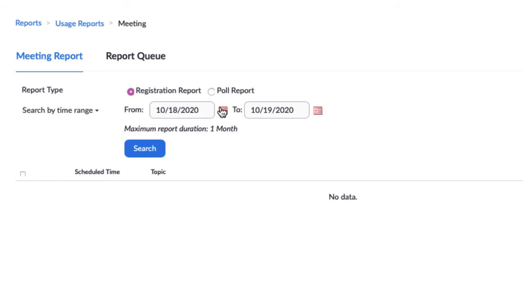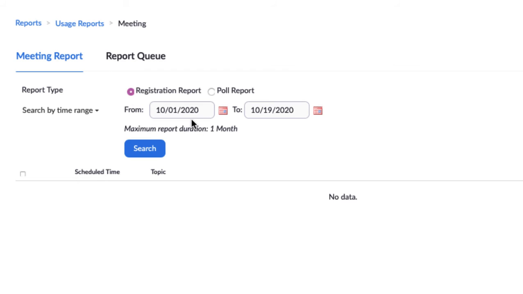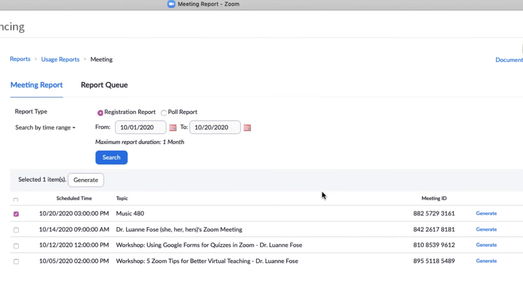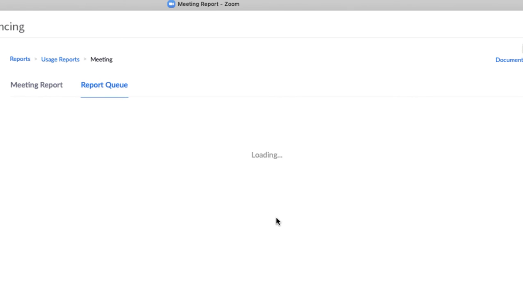Then you're going to select a time range to look at these reports. So just for the sake of showing you several different options here, I'm going to pick from 10:01 to 10:19 and hit search. Okay, so here I can see the registration reports now that I hit search from 10:01 to 10:20. And here is that Music 480 class. I'm just going to go over here and click on Generate. This will generate the actual Excel spreadsheet with the list of the registrants. Now when students register, they have to put their first and last name down for you. And so I'm going to pick Approve Registrants and click Continue. And then it will go into the report queue here.